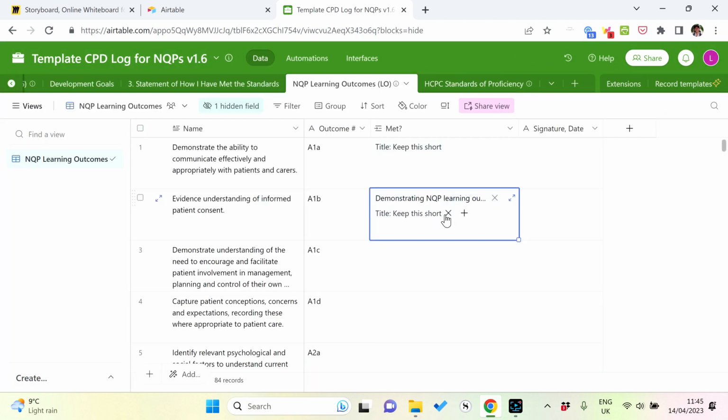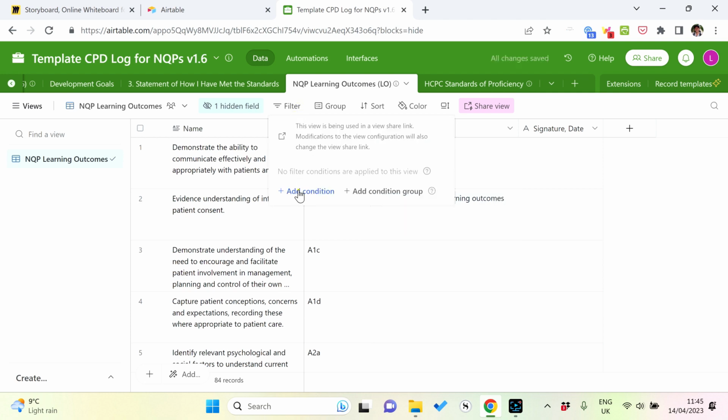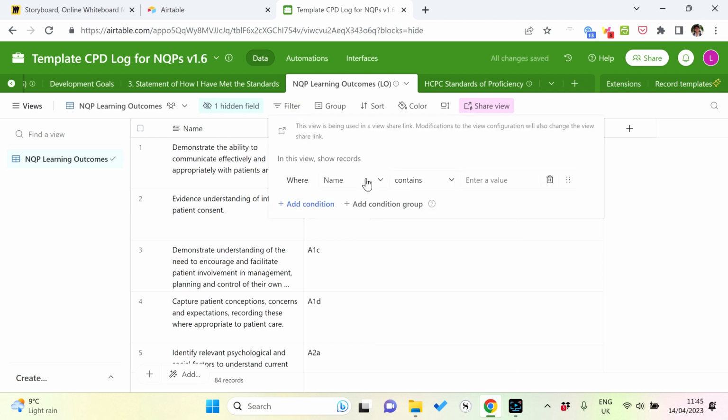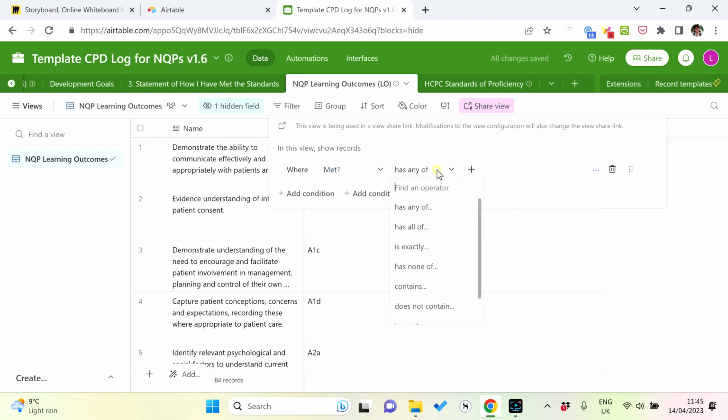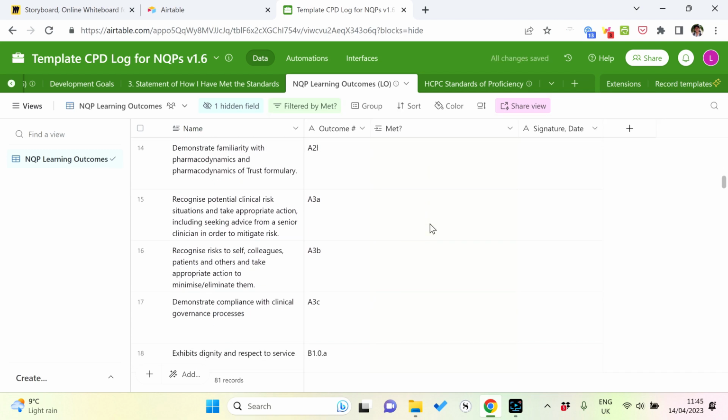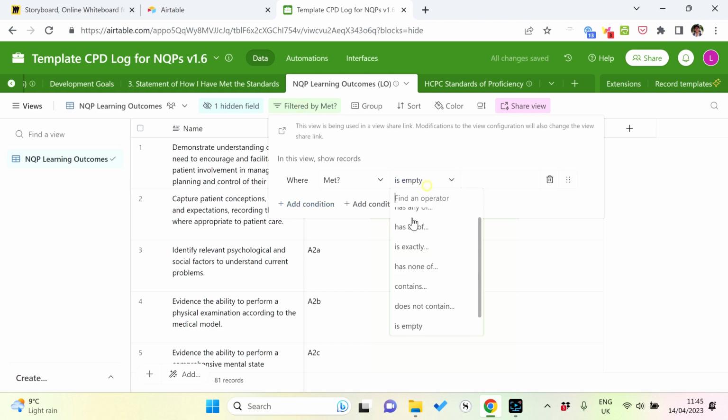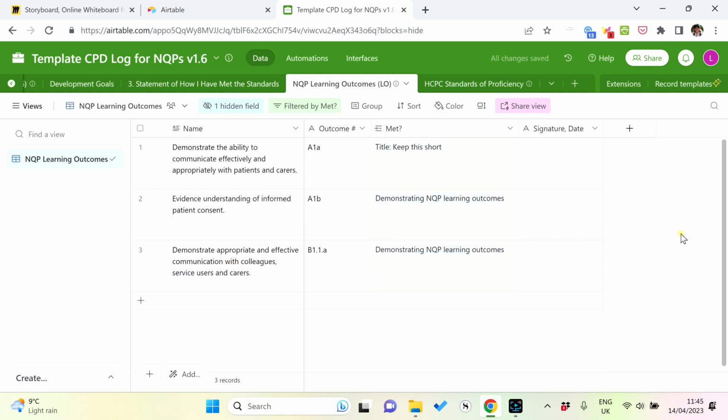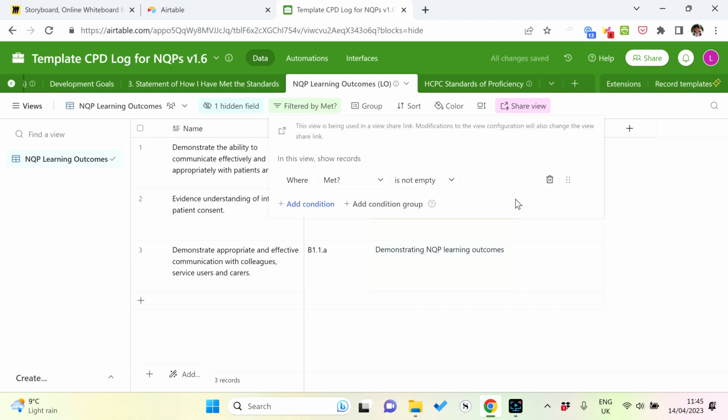One nice thing you can do here is filter. If you're towards the end of your NQP portfolio, you might choose to click on this MET column here, MET question mark, and say which ones are empty, and it will show you everything you haven't met so far. Or you might choose to say, actually I just want to look at the ones that I've met, so which ones are not empty. This is everything that I've met so far. If you want to go back and view everything, just click the bin button here.